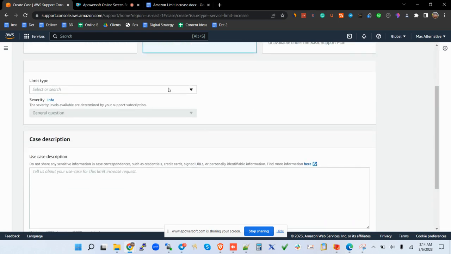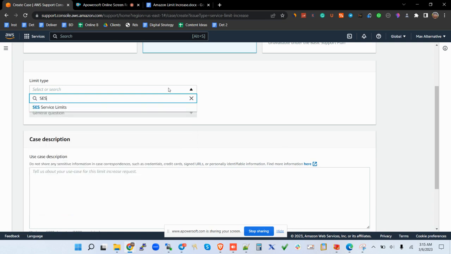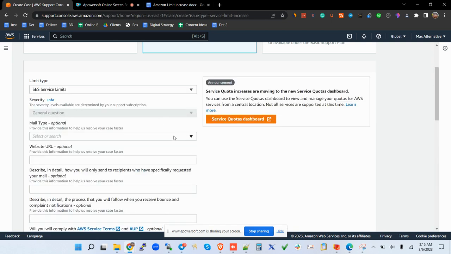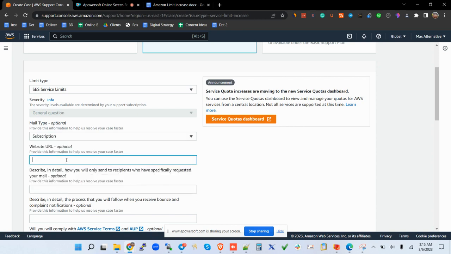Then you come here. AWS has a vast variety of services. For us, we're looking at SES, so you just search for SES. Here you go. And you'll be asked, what kind of mails are you looking at? You can choose marketing, subscription, system notifications, or other. For the case you're looking at, I would recommend going for subscription. And then you're asked to provide this information to help us resolve the case. So I'm going to put in the URL of my website.